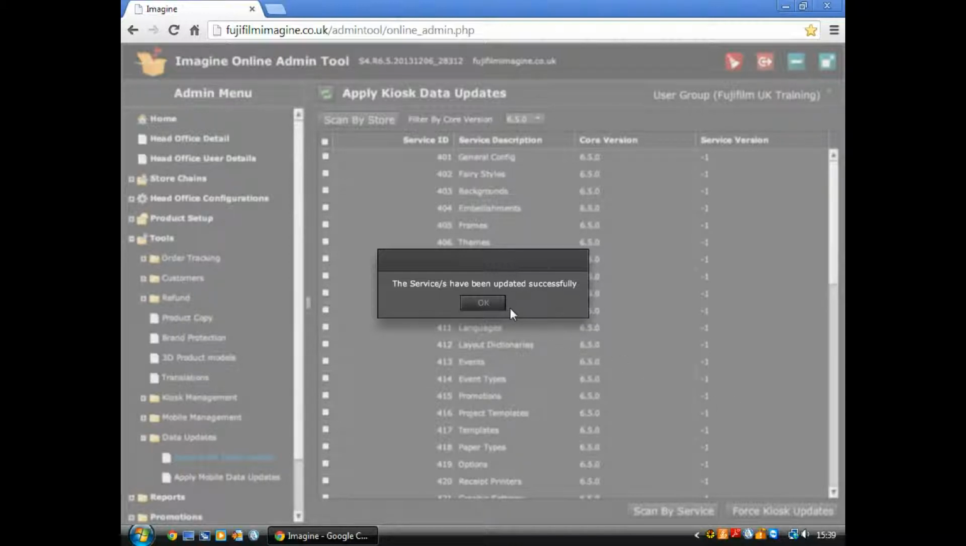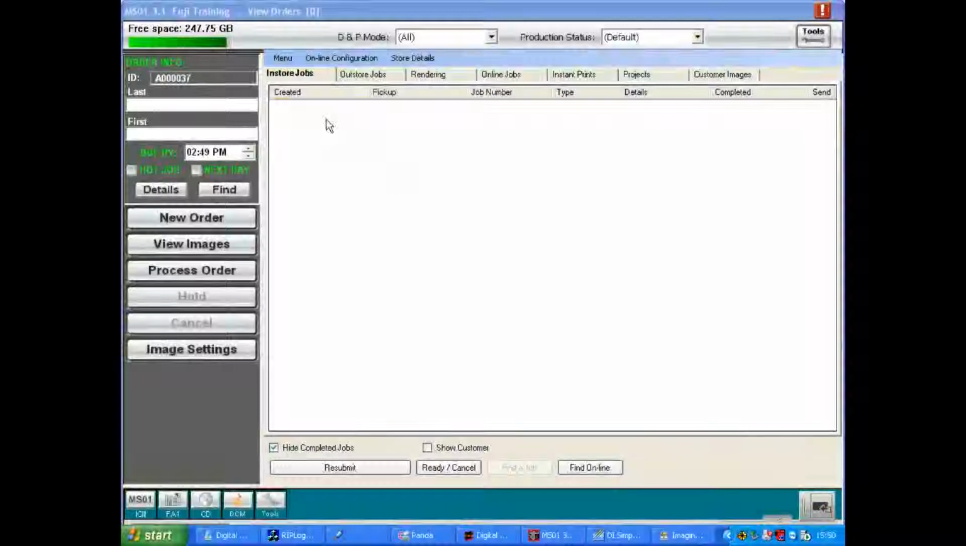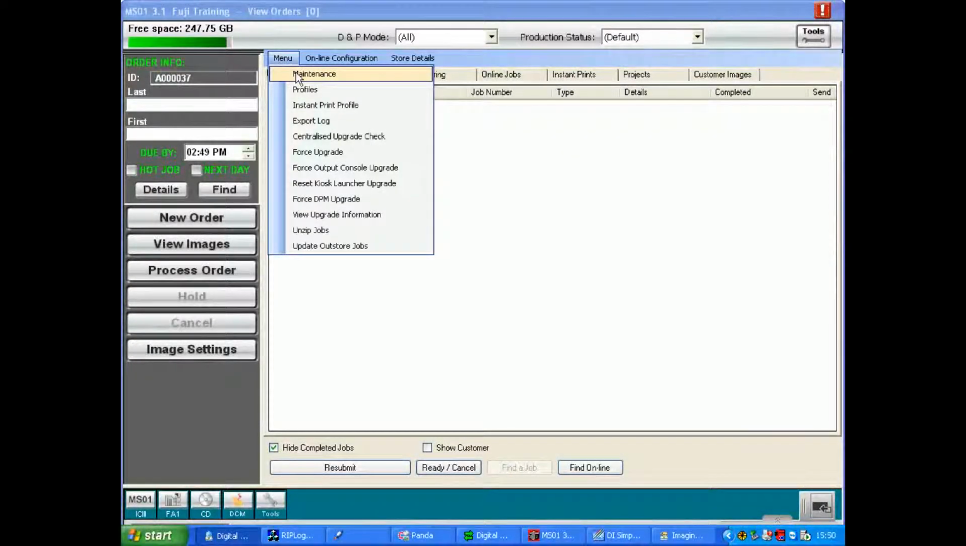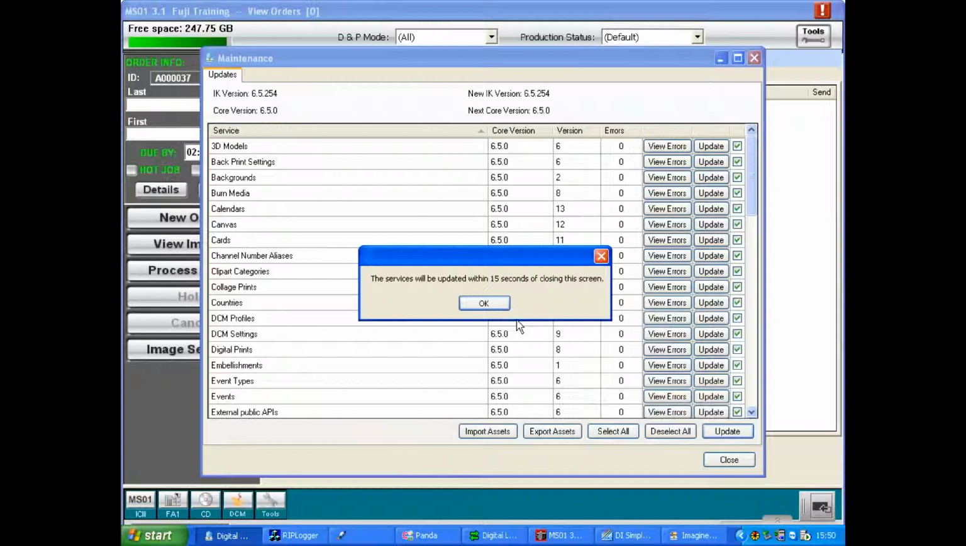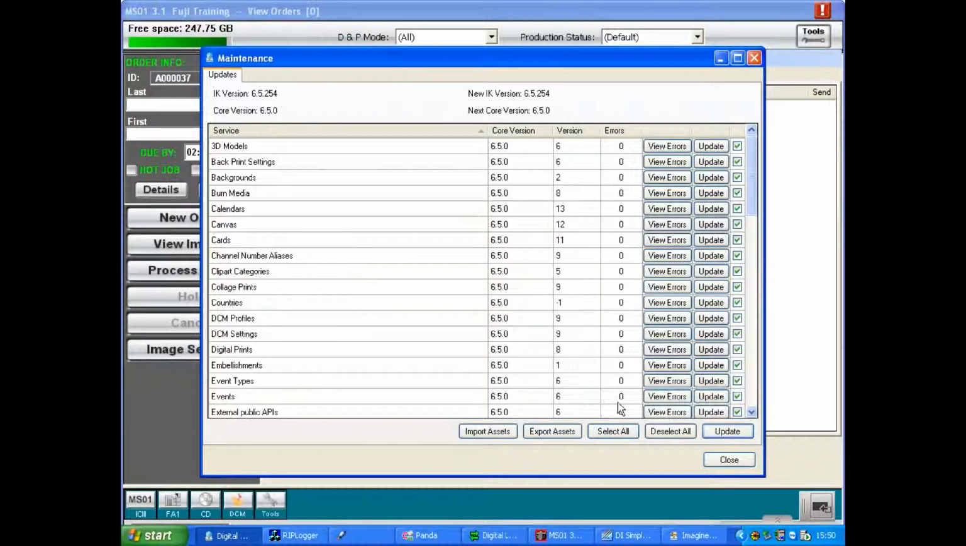Once the update is completed, click OK. On the MS server, in the DCM window, select Menu, then Maintenance. Select All, and click on Update. Click OK to the message, then close the maintenance window.